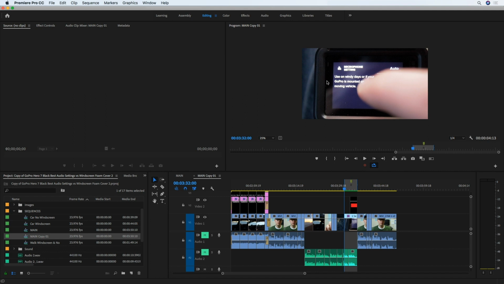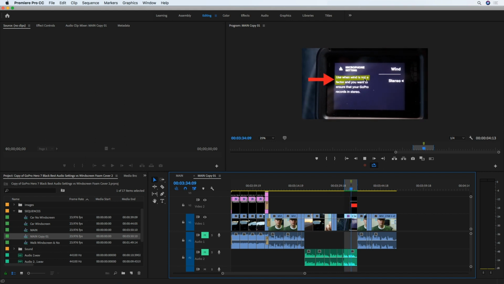Like in this example, I have the back of a GoPro here with some text on it, and I'll just play this for you. And I wanted to highlight a piece of this text, just like that. So that's what we're talking about doing. You've got text on a clip, and you want to highlight it. I'm going to show you how to do that.